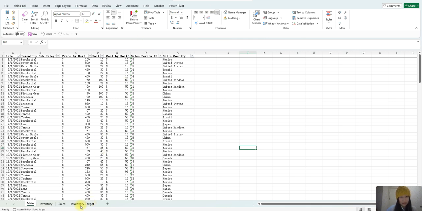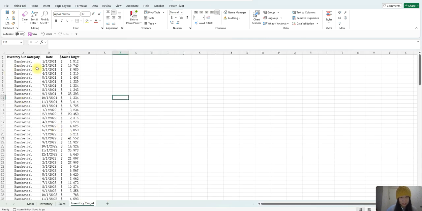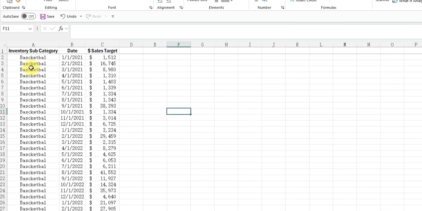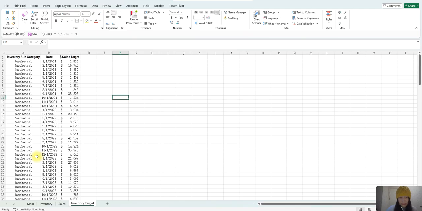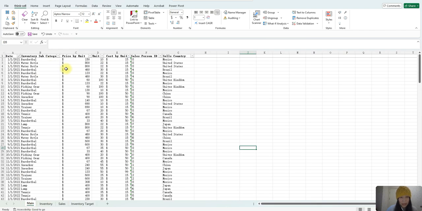And the last one, we have the inventory target. This is the sales target for every subcategory for every month. So we want to match this monthly subcategory target to the actual sales here. So we can find out if every inventory subcategory reached the goal the company set on a monthly basis.